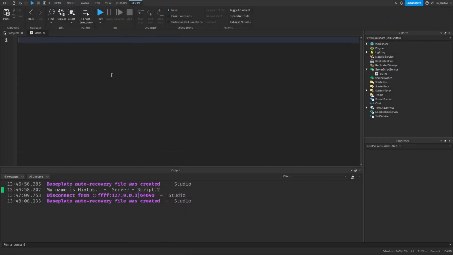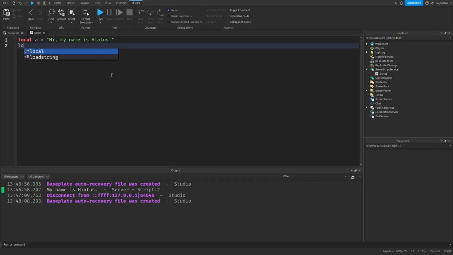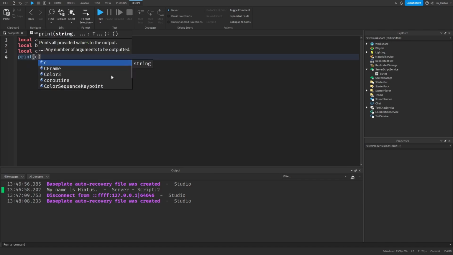So now, with our newfound knowledge of variables, we can store all of our strings in them and manipulate them much easier than before. Local a equals "Hi, my name is Hiatus". Local b equals "How are you". Local c equals a dot dot, a new string with just a space, dot dot b, and then we can print c.